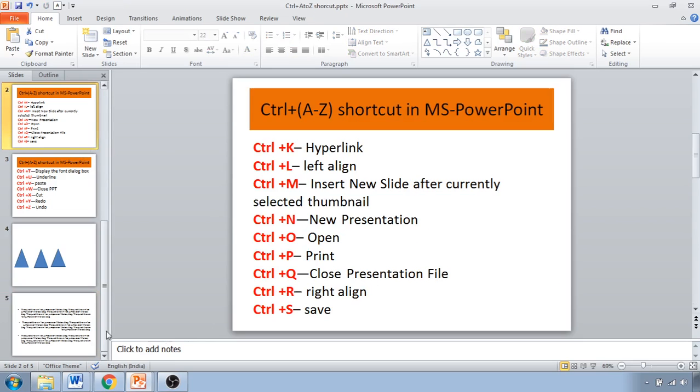Next one is save. If you want to save the document after completing the editing, you just have to press Control S and it will be saved.